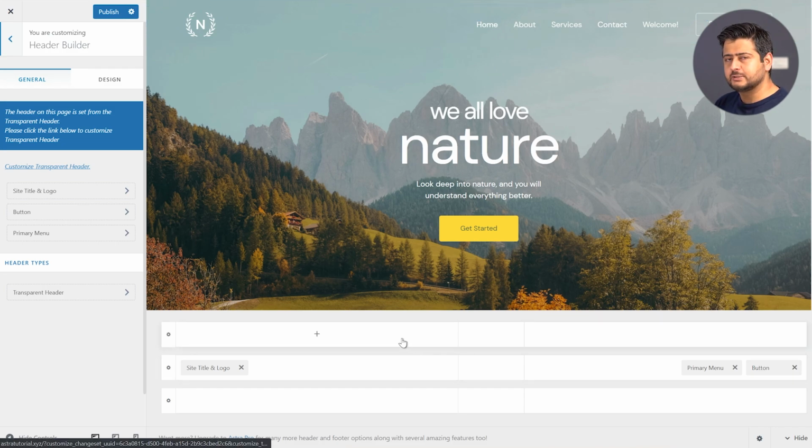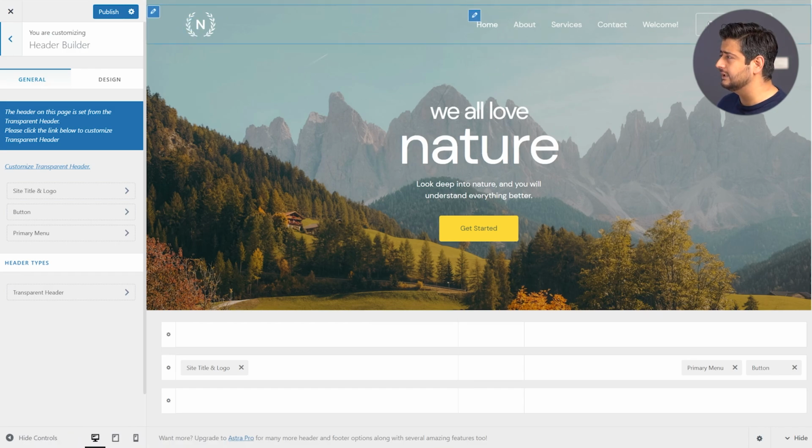Now, one of the best parts about Astra is this header footer builder and how easy it makes it for you to customize and create a beautiful looking header. For example, let's say I looked at a website that had the header in the center and the menu just below it and the button off to the side. Traditionally, this would be really, really hard to do unless the theme actually provided these options as default options. You would have to take the help of a developer to do this.